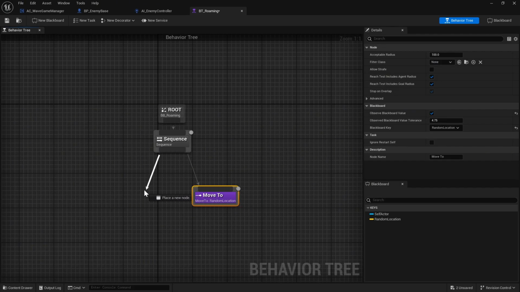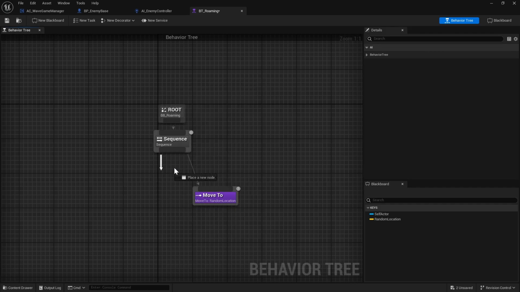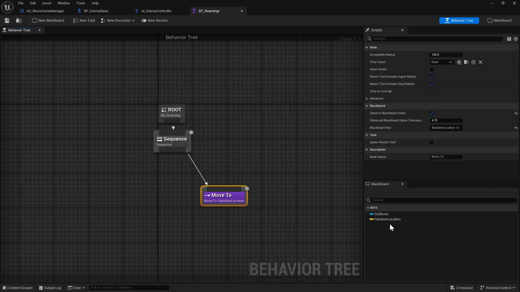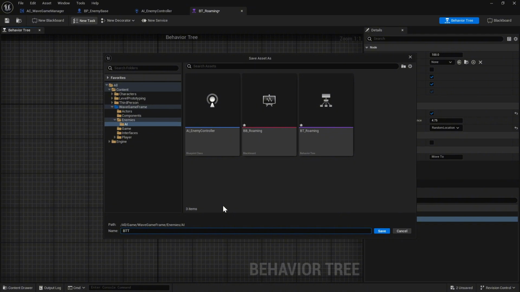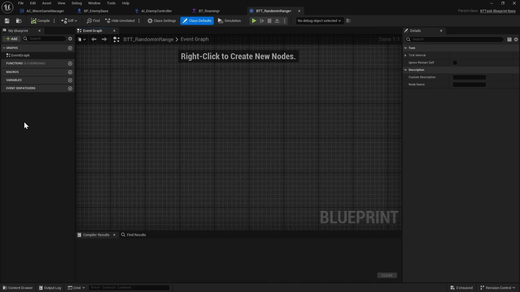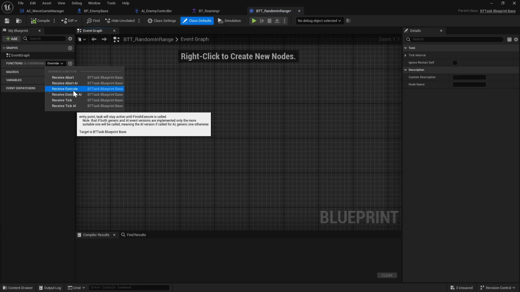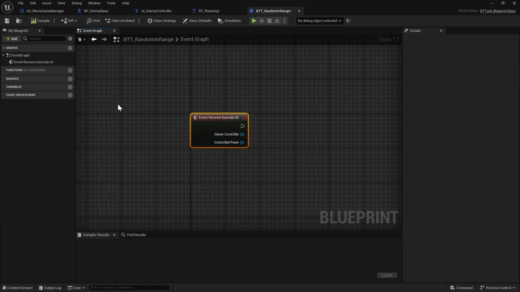And now for this first sequence, we need a way to get this random location variable and set it. And to do that, we're going to make a new task, and we're just going to call this BTT random in range. I know I called it something different in the other project, but whatever. BTT random in range is going to receive execute AI.